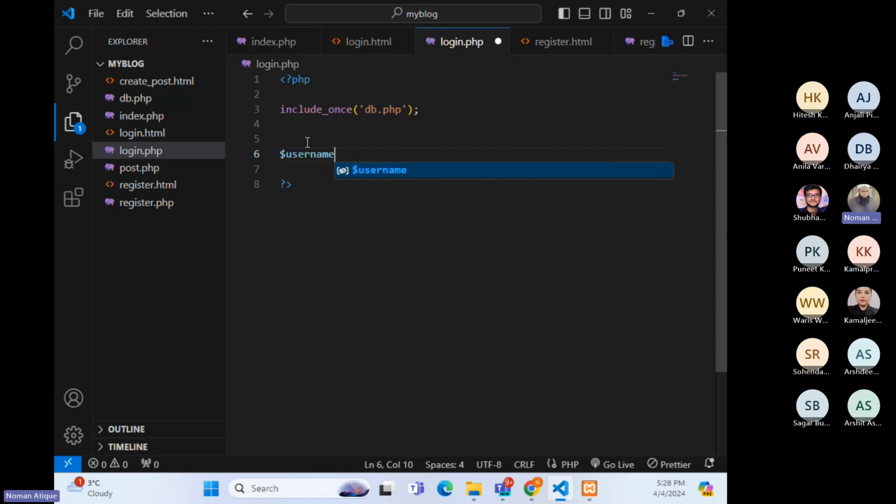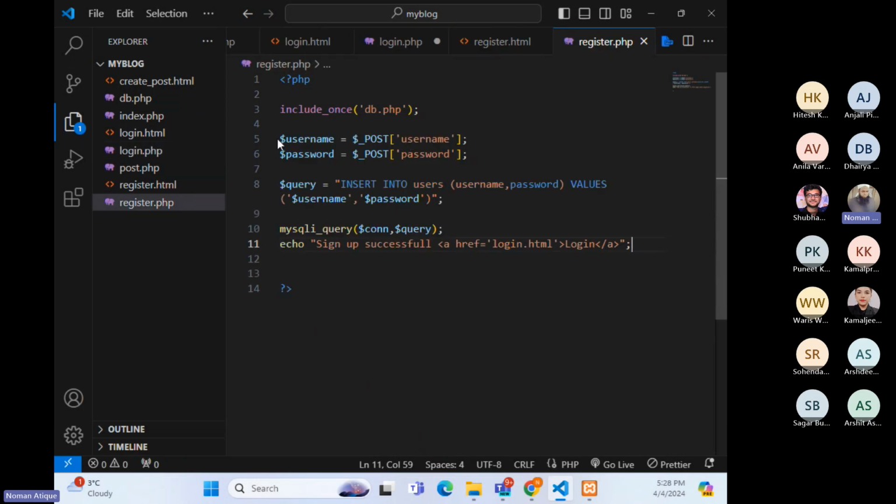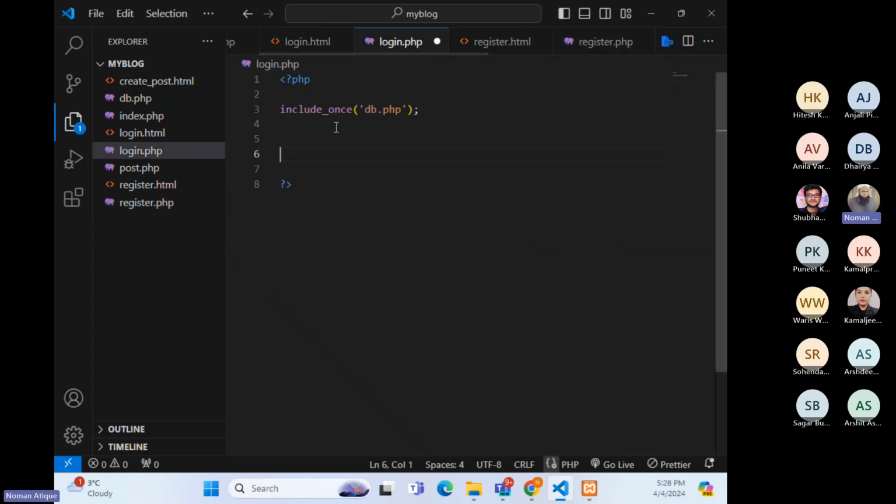And now let's collect the values. Username equal to, and again, why not I just take it from our register. That would be almost the same. First two will be the same at least. So login.php, and we just post that over here. And now the query will be a little different because now we have to take out the data. So it's equal to, now let's write the query.